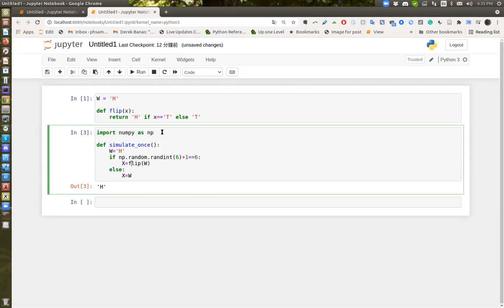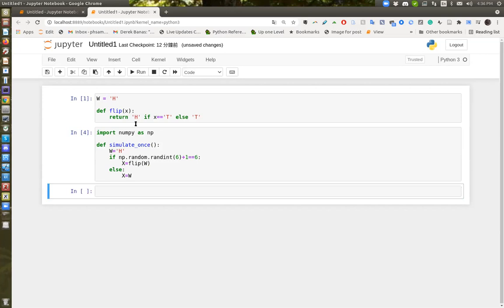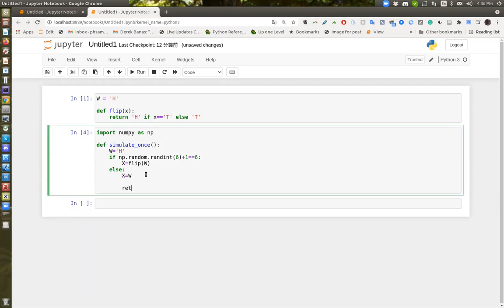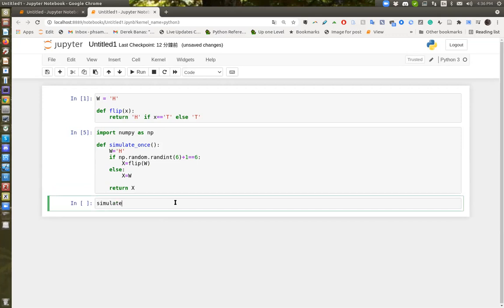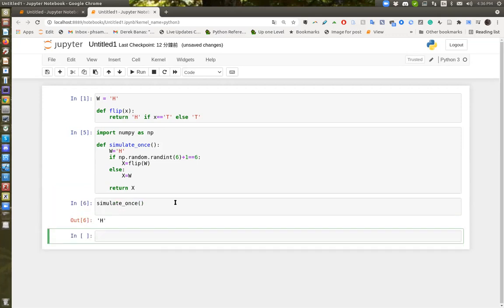I can repeat this, but maybe I just do it one time. We return X, just to make sure. I should be getting hat most of the time, but with a 1/6 probability I should get a tail. I still haven't got a tail yet. Okay, something may be wrong actually. Oh, now okay, I got a tail. I feel comfortable with that.